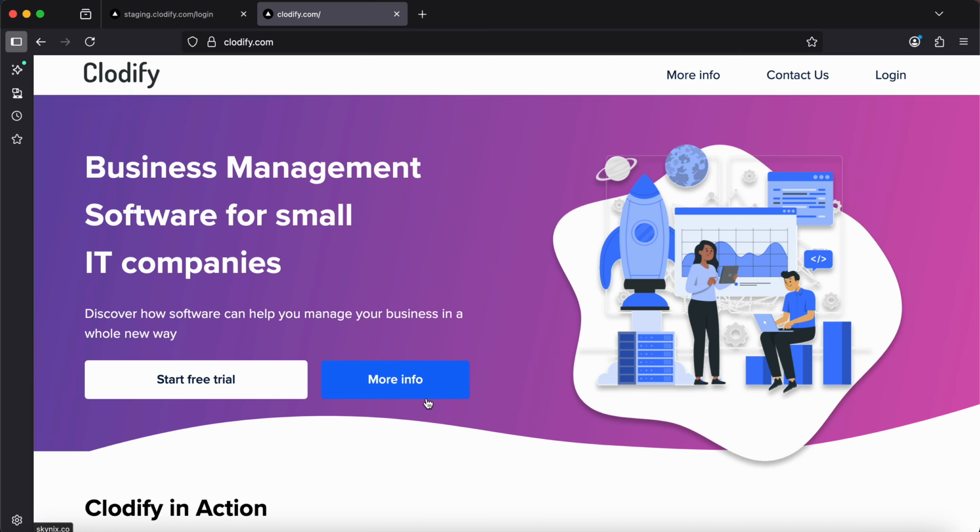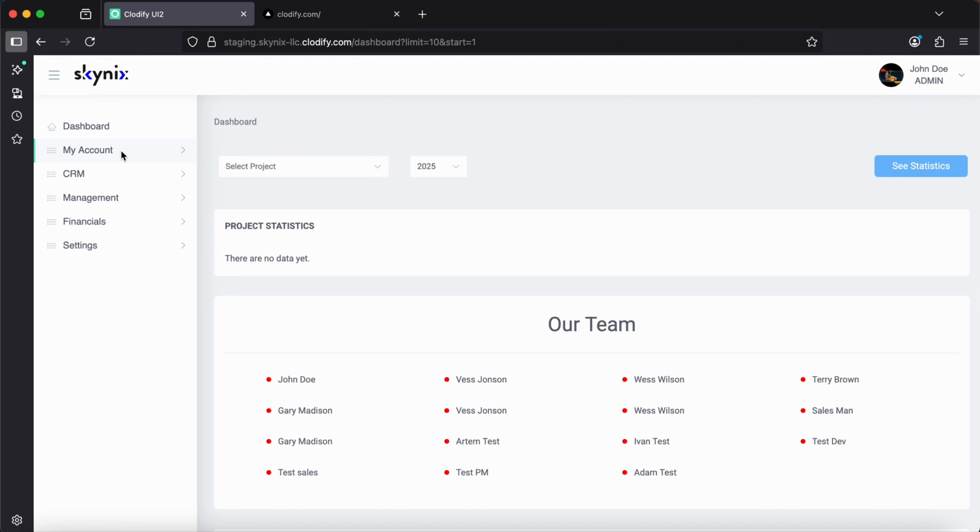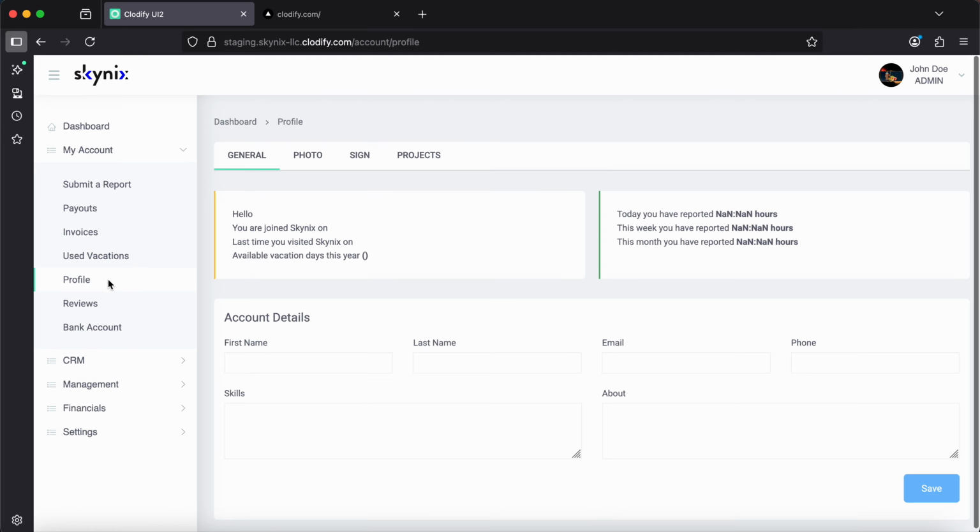Today I want to show you the profile page of our Clodify system. What interesting information you have in the profile page, what can you edit, and what can you add. So we will log in as an admin today. We need to go to my account profile page.